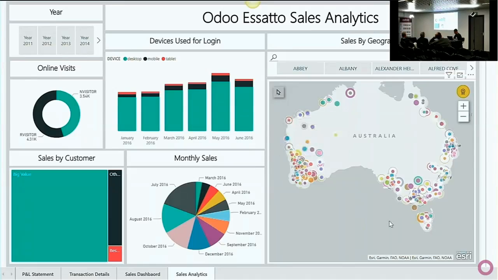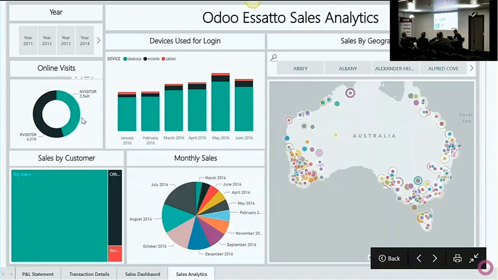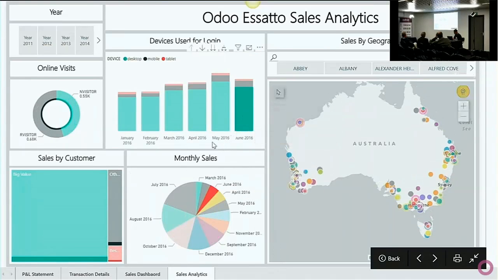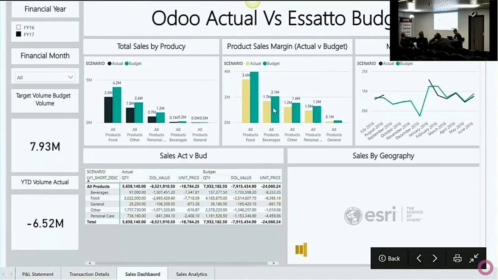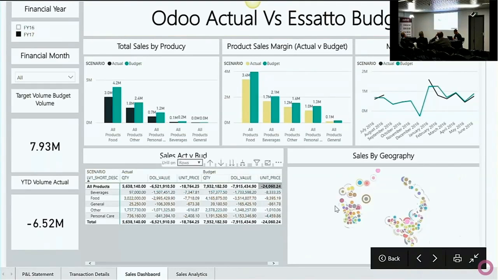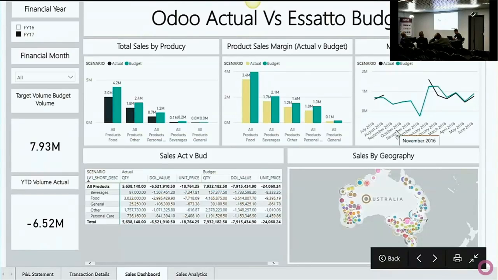This is Power BI, so this is a Microsoft tool that is also used for BI. And in this one, it's the same data set again. We've got Google Analytics information, Odoo sales information. If I click on June, for example, it's all interactive, so all the different visualisations filter down to match the number that represents June. And this one, we're just showing actual versus budget. So you've got Odoo actuals coming through, you've got your budgets created in Essatto, and very quickly the guys who need to make the business decisions can see how we're going month on month in terms of the targets that have been set.